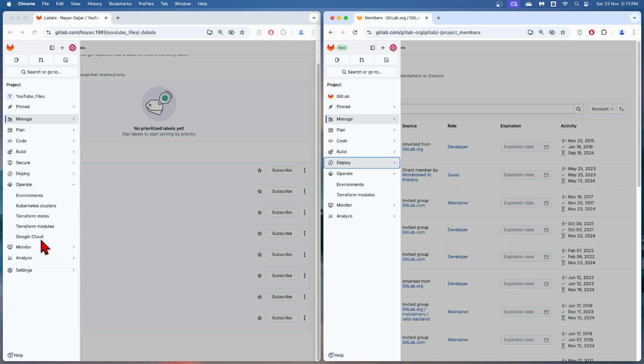Google Cloud is the integration with Google Cloud services, allowing you to manage resources and infrastructure on Google Cloud Platform directly from GitLab. Again, in this monitor section, you will see that there are certain subsections which are available on the left but are not available on the right.